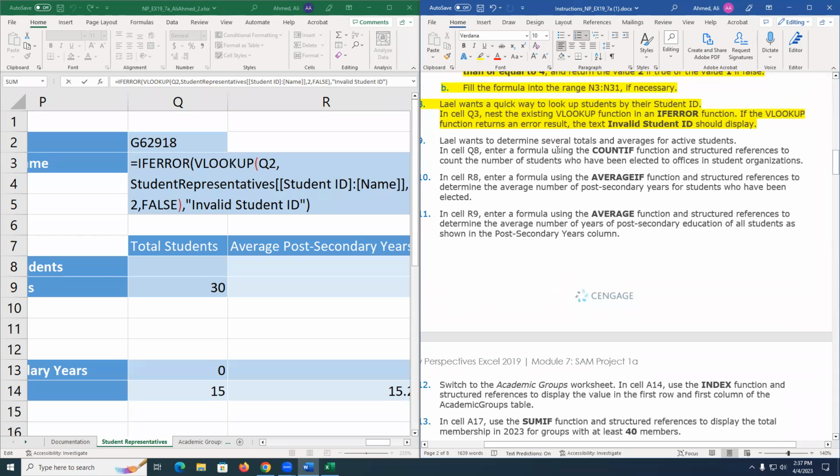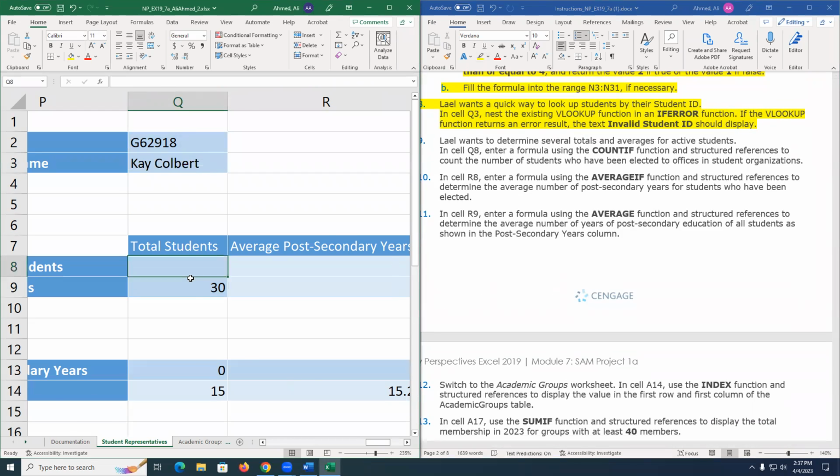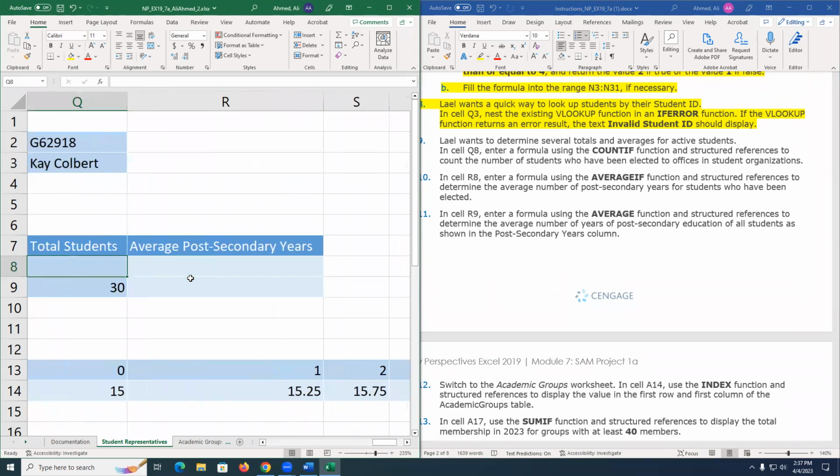Next one is a COUNTIF function. So let's go to cell Q8. This is Q8. COUNTIF. Enter a formula using COUNTIF function and structured reference to count the number of students who have been elected to office in student organizations. COUNTIF takes two inputs, range and criteria. So we are talking about students who are elected in office.